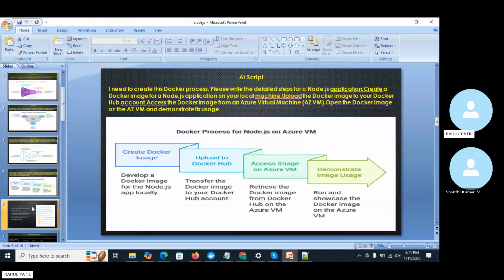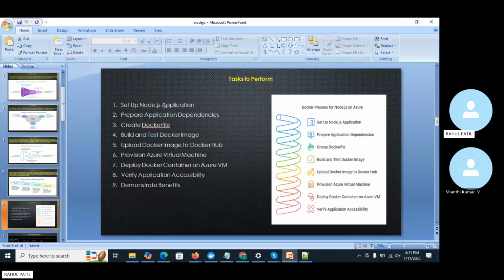Now I move to the next slide: tasks to be performed. This is a list of steps that I have to perform one by one to get the output. As I said: set up the Node.js application, prepare the application dependencies, create the Dockerfile, build the Docker image, upload the Docker image to Docker Hub, provision the Azure virtual machine, and then deploy the container on the Azure VM and verify whether the application is accessible. I have shown all these tasks in pictorial format also for better visibility.